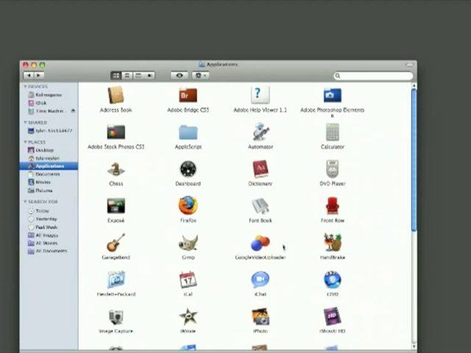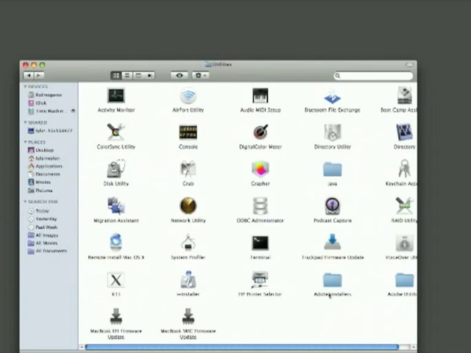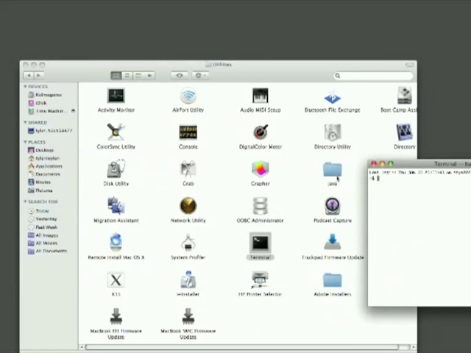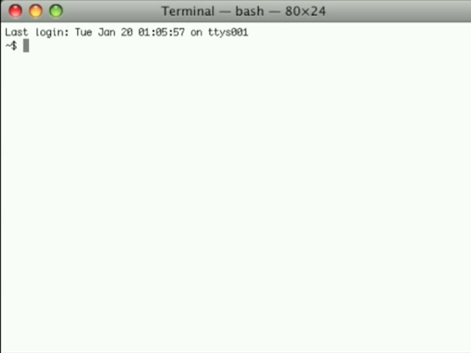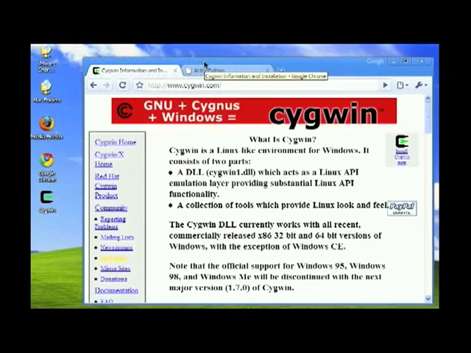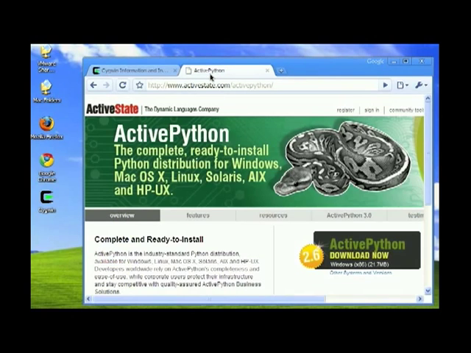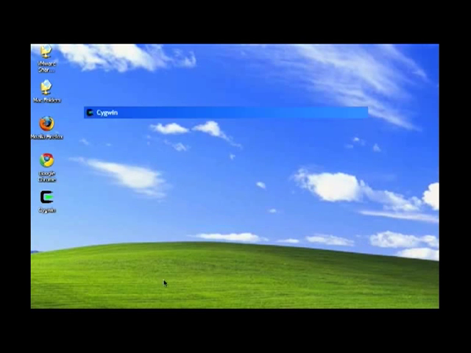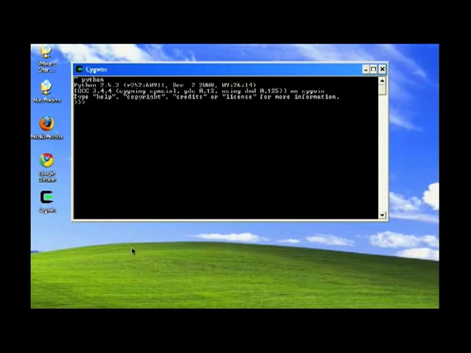If you're using a Mac, open up your Applications folder and then the Utilities folder and start the terminal. Once you've started the terminal window, you can start Python just by typing in Python and hitting Enter. If you have Windows, you have to install Python. You can do that from cygwin.com or activestate.com. Once you've installed it, just type in Python at the command prompt, and everything I'm going to show you is going to be the same for both operating systems after that.